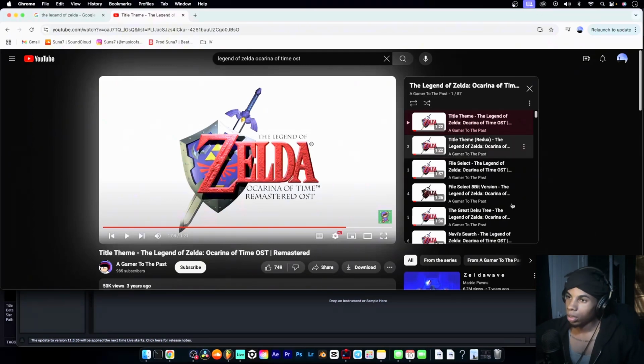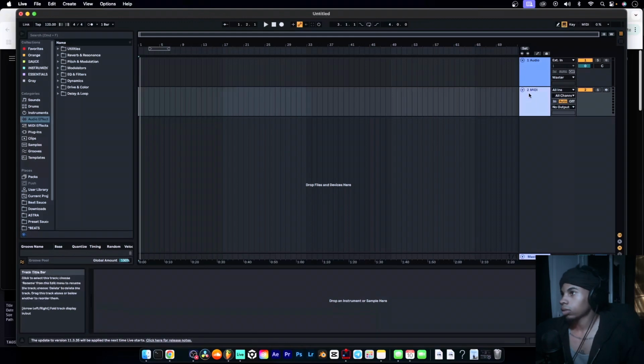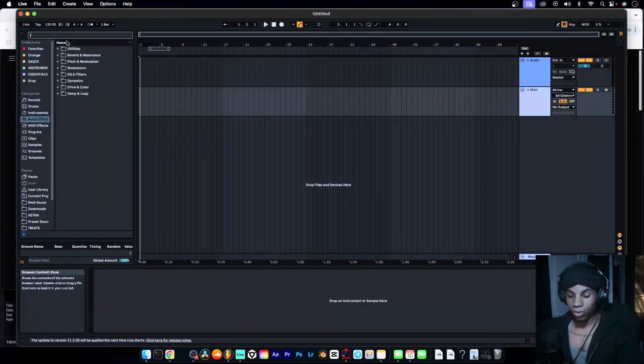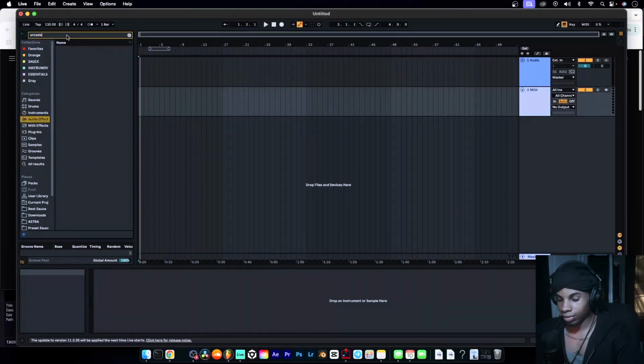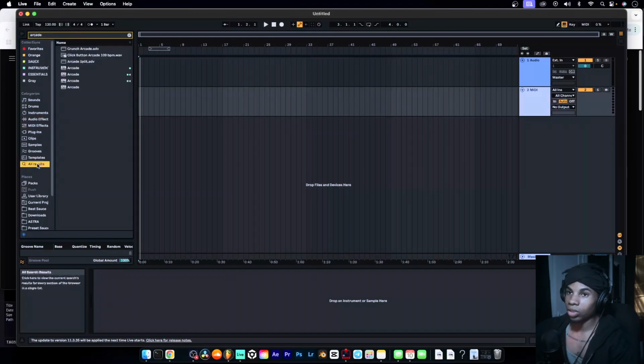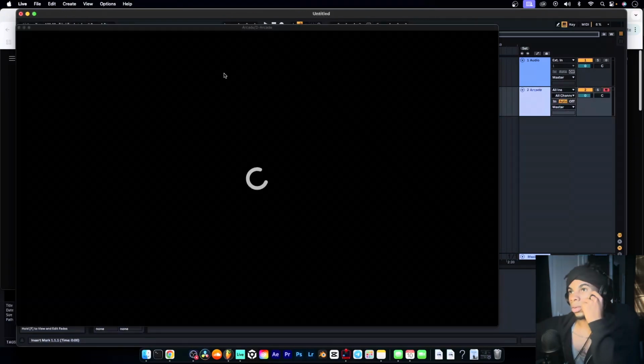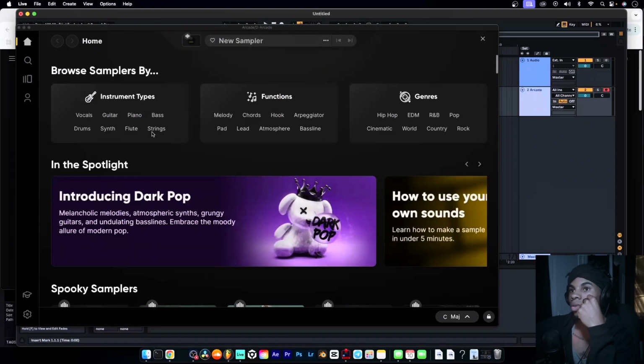So this might be a little challenging. So basically what we're gonna have to do for this. So I think I'm just gonna use Arcade for this, like for this whole thing. I'm not even gonna lie to you. I really like Arcade and the effects that you can put on it, on each instrument. So I think I'm just gonna use that.